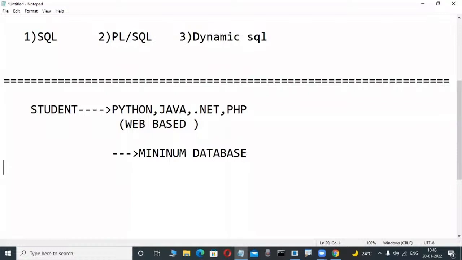In that database, minimum knowledge means stored procedures, which is a regularly used concept. That's why when Java and .NET programmers attend interviews, so many interviewers ask: write a query to display the highest salary employee, write a query to display the second highest salary employee, what is a join, write a query to delete duplicate rows from a table. So many predefined queries they ask.